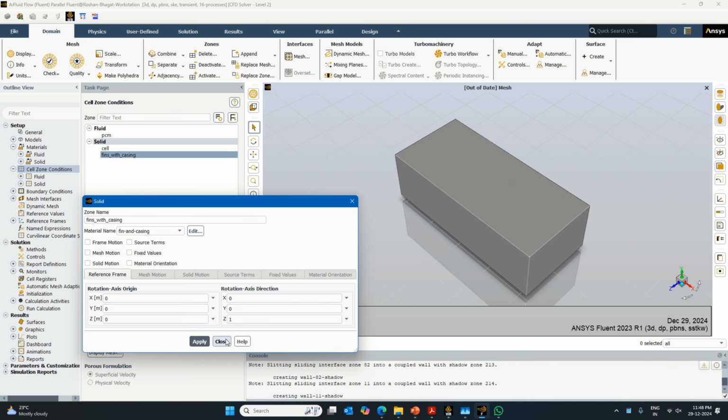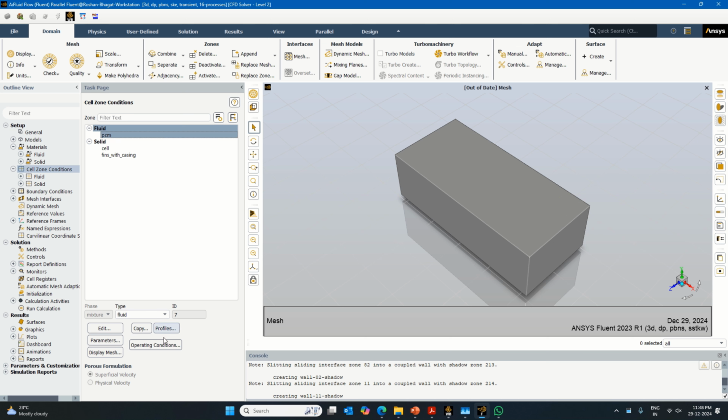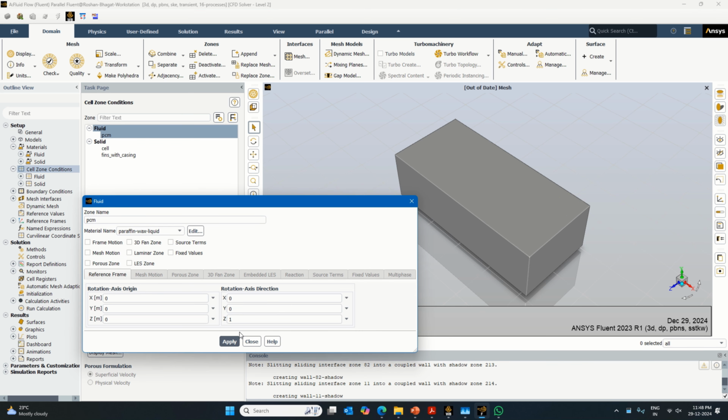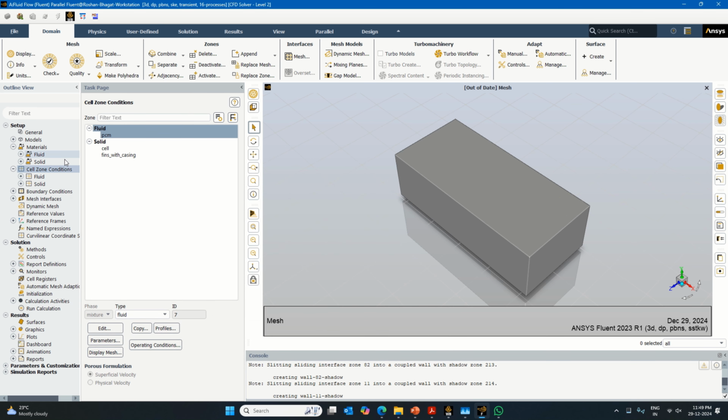Okay, so we will keep the PCM as a fluid only. I'm not going to change it here. I will keep it paraffin wax only as it is, because the wall boundary conditions already have PCM solid. So that's why we defined PCM as a fluid here.